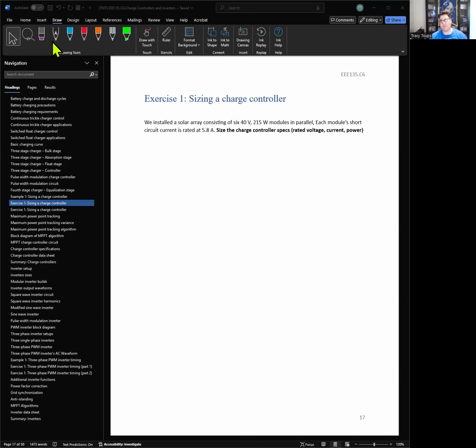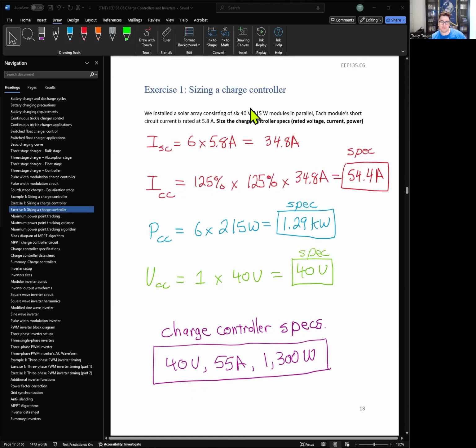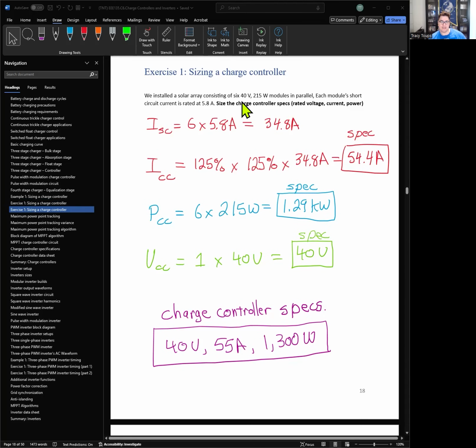All right, hello everybody. Welcome back to EEE 135, where we're talking about Chapter 6 charge controls, coming back from the exercise we just talked about. And this is sizing a charge controller. So let's go ahead and see how we do this. So remember, we had 6 solar modules in parallel of 40 volts at 250 watts.